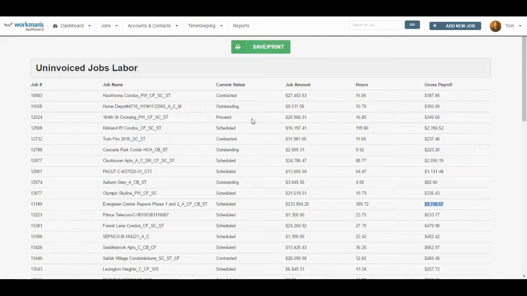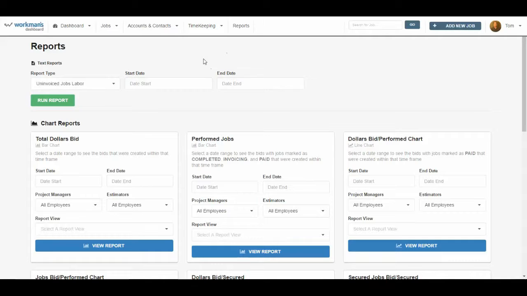So that is the Uninvoiced Jobs with Labor report. Just going back, as promised, to a little bit of the methodology of what's going into this. The start date and the end date are searching dates in the timesheets. So this is searching dates that employees worked, and it's yielding anything that is essentially not on a status of completed, invoiced, or paid.